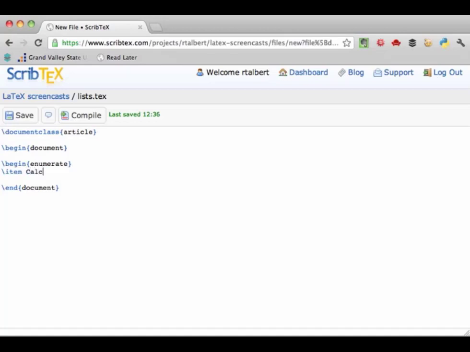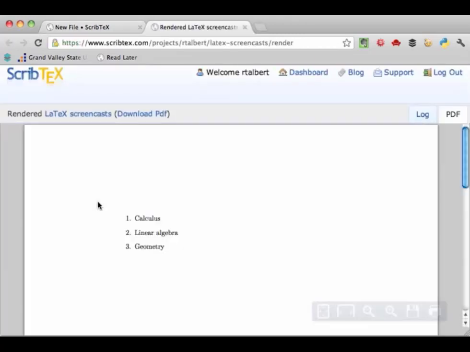So let's make calculus the first entry. Now let's add linear algebra. And now add geometry. Close off the environment the usual way by typing \end{enumerate}. And once you compile, you see that you have a nicely formatted, ordered list. The numbering in the enumerate environment is automatic.